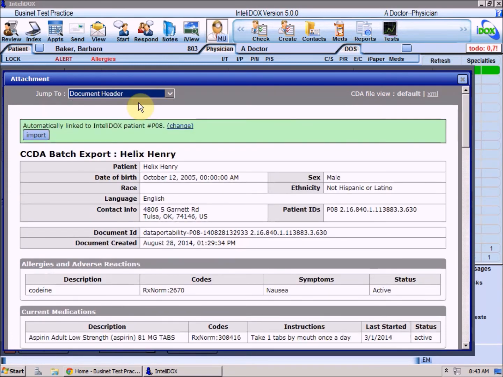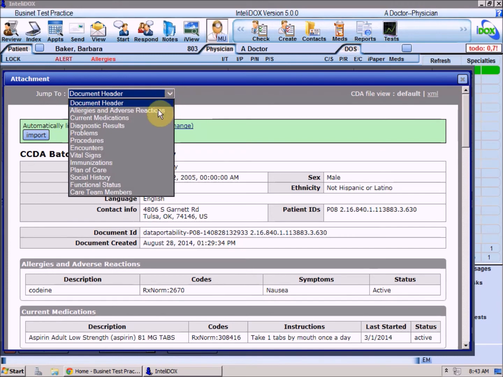CCDAs that were generated by different systems may have different sections than those shown here. For example, a CCDA generated by a hospital after an inpatient encounter may include sections like discharge instructions.